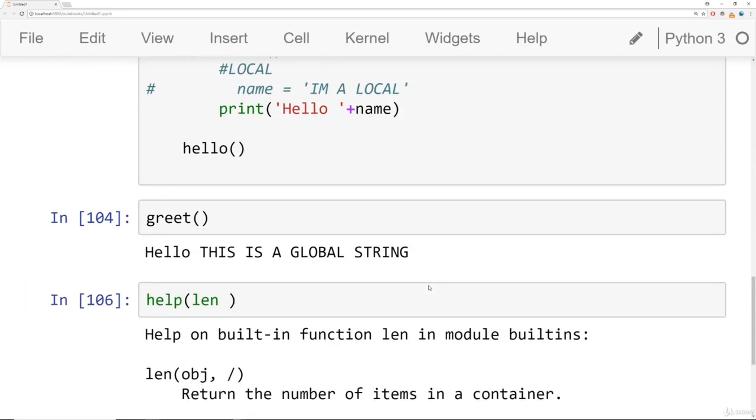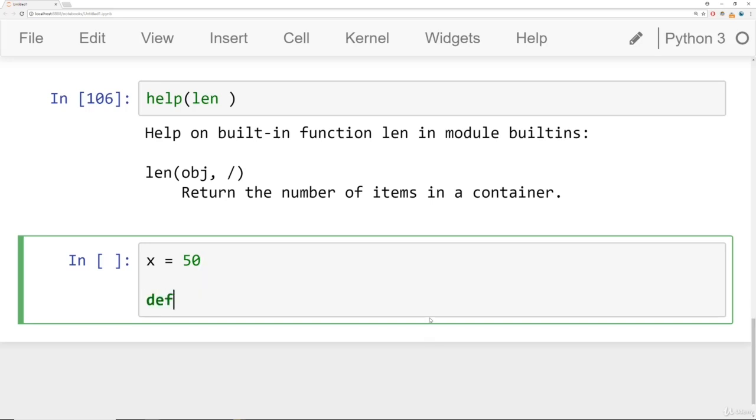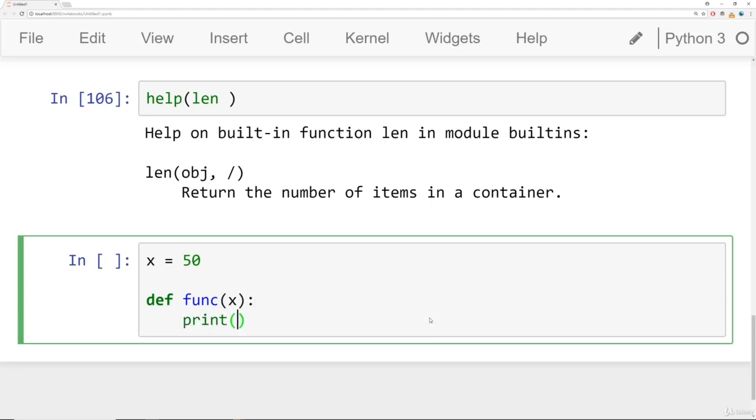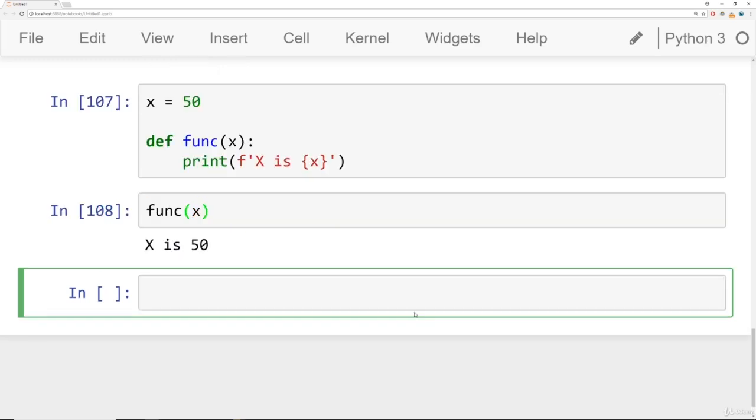So we're going to discuss local variables as well as the global keyword. We're going to show you an example of that thought experiment again. We'll say x is equal to 50. And I'm going to create a function that takes in x, and it's going to print, using f-string notation, x is x right here. So let's run that, and let's see what happens when we call function x. It says x is 50.